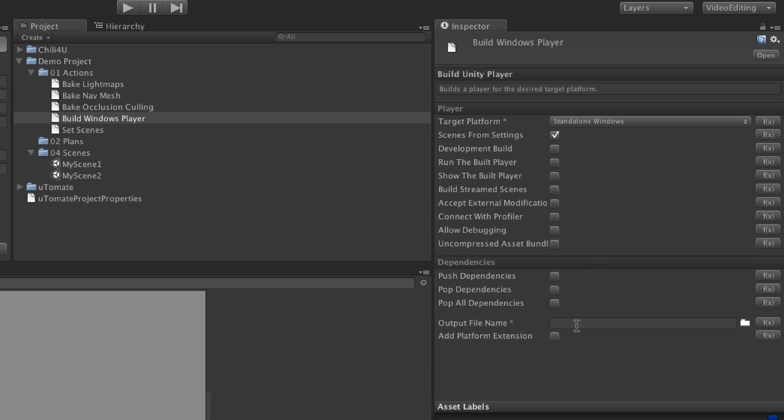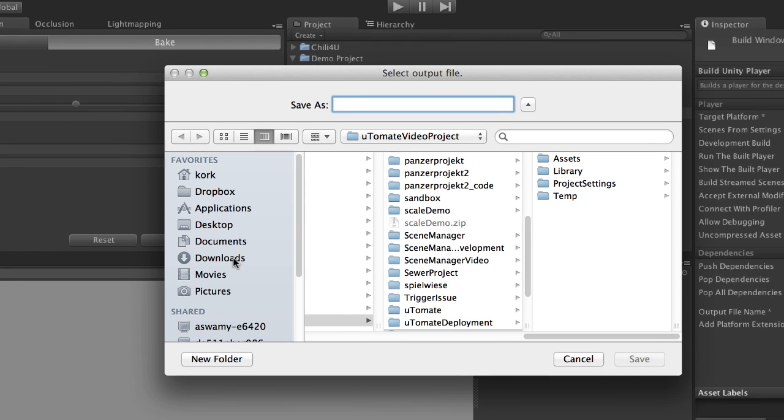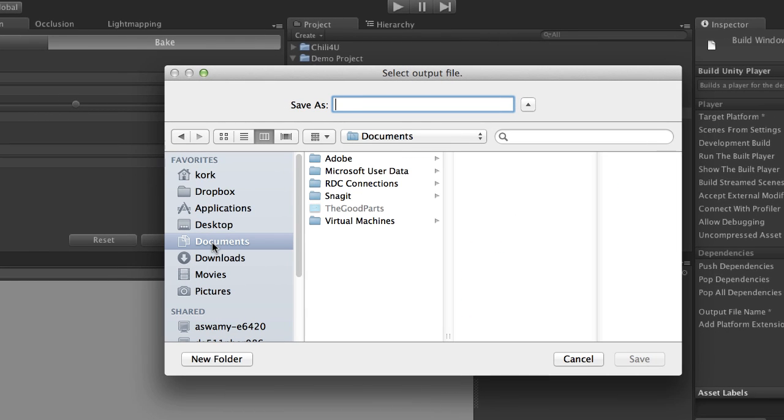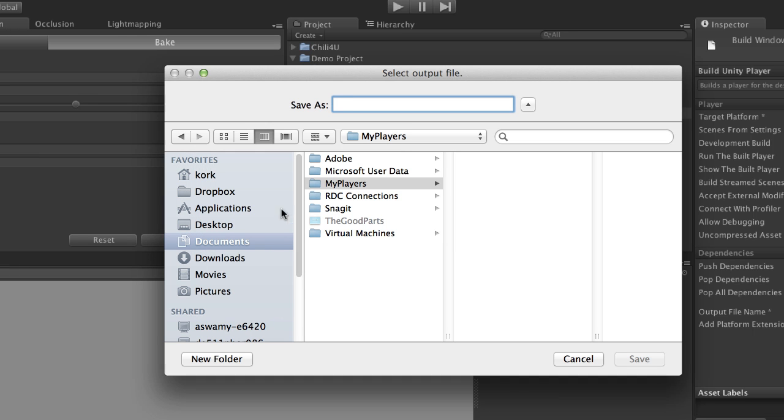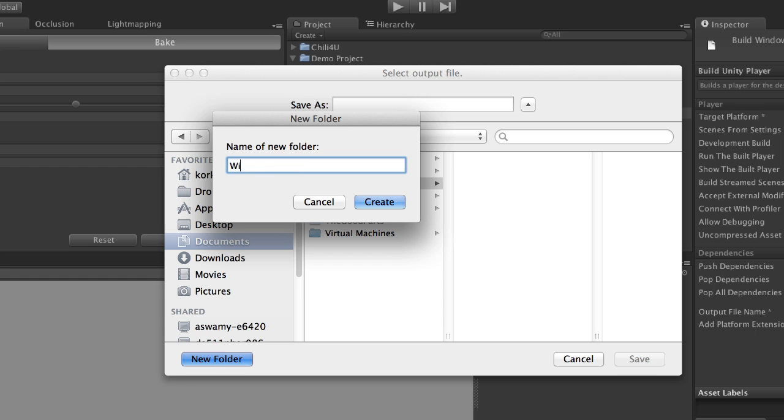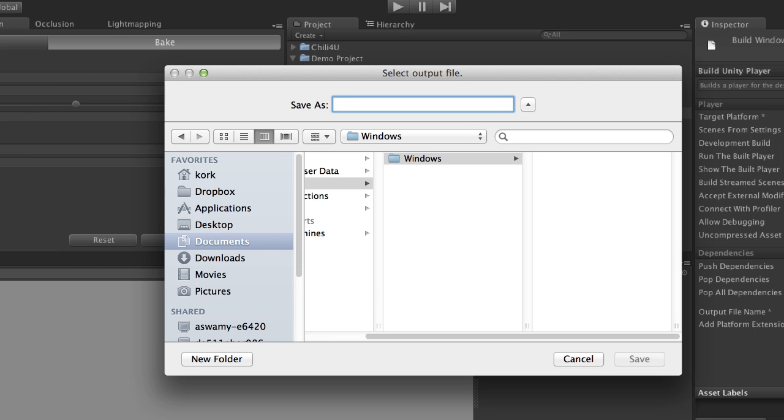The most important setting is probably the output file name. This is where I want to save the final player. I can use the select icon here to quickly select an output path. I want to put this into Documents and create a new folder for that and call it My Players. And I create another new folder called Windows. And then I can set the player name, maybe just call it My Player.